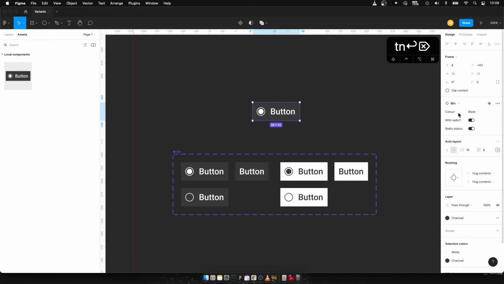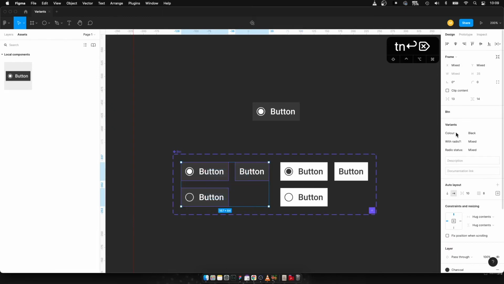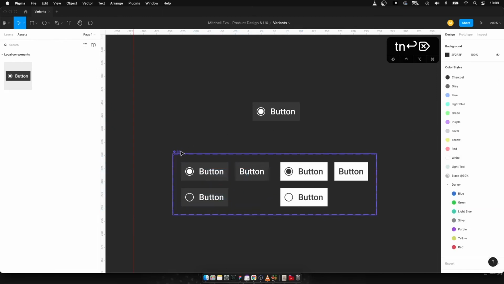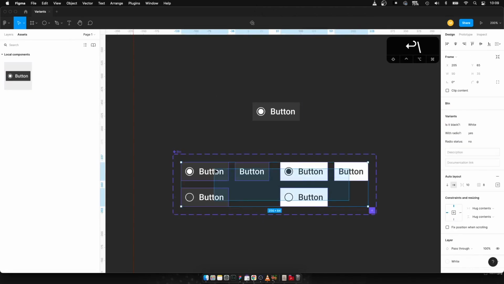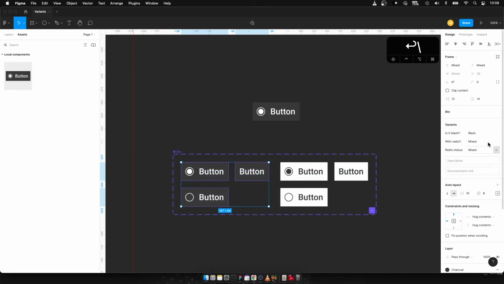So you could, in theory, rename this to yes or no. So let's select this thing. We could rename this, is it black? Oh, if I could spell anything today. All right, is it black? These ones, I can say yes, yes it is black. These ones I could say white. No, white is not black.